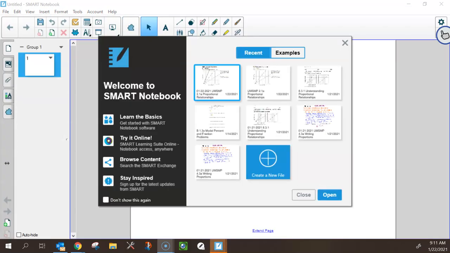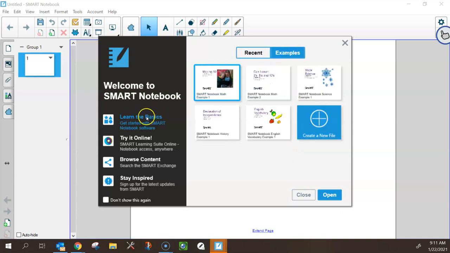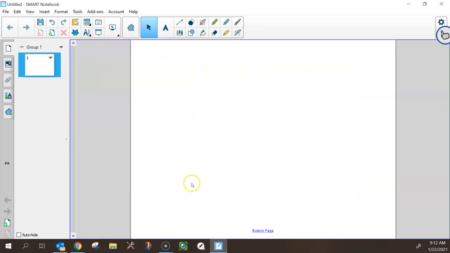Usually, in your first few times of opening up your application, you will be presented with this. This shows all of the recent documents, shows a handful of examples, and quick links to other things to help you get started and get inspired. I don't want to see this again, so I'm going to go ahead and click that off. Now you've got your first blank file.